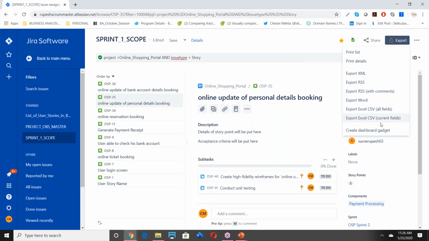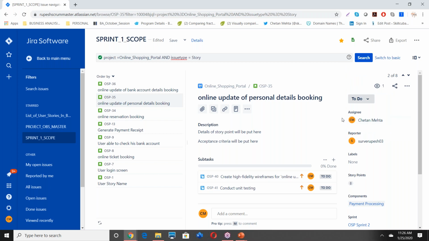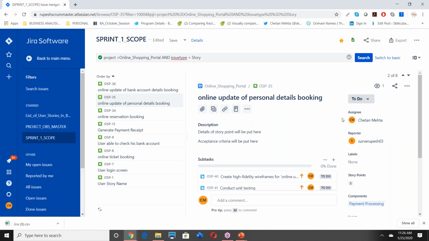All the fields, I guess. I'm not sure. Current field might be only. So current field means what you see on the screen. That's current. All the fields will give you, I think, more than 200 data elements, which we don't see here, but that's captured in the backend. So to do that level of reporting, you may want to do all the fields.